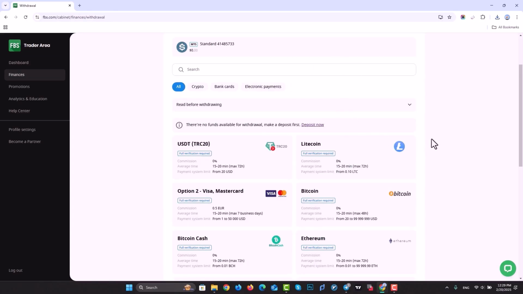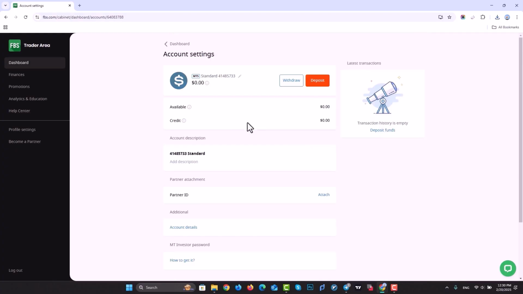And by clicking on the Special option, you will enter the Withdrawals section. In this section, you can see the amount available in your account as well as credit information. In this section, you can see your transaction history, which will be displayed after you start using the website. By clicking on Deposit Funds, you will enter the Deposit section.